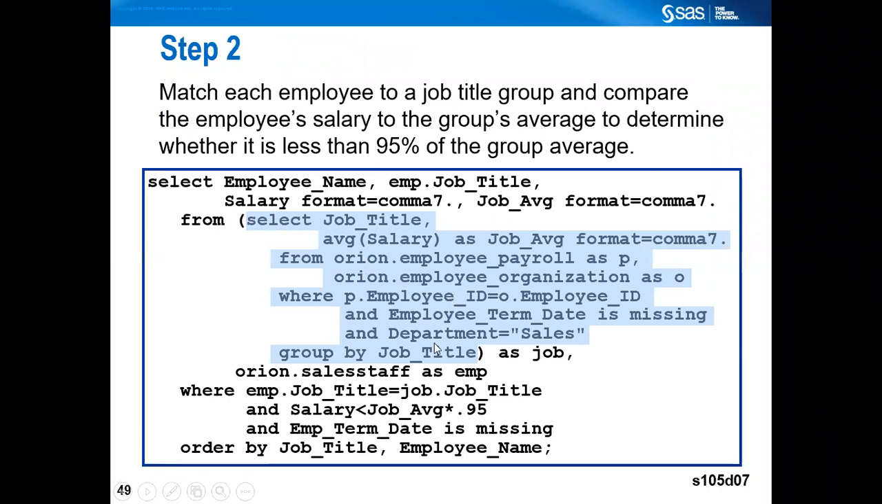See? So what you're writing now, step 2: match each employee to the job title group and compare the employee salary to the group's average to determine whether it is less than 95% of the group average. So first you're writing employee name as per your business requirement, job title, salary, and you're writing job average. So this is a column which has been created.